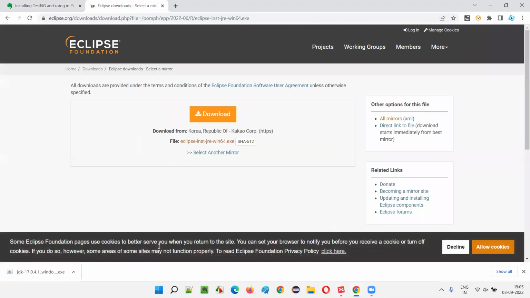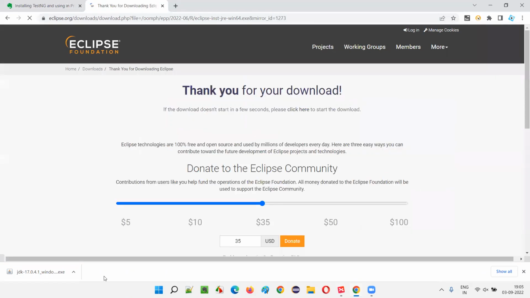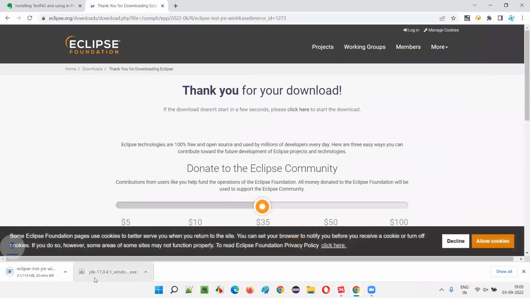Sorry, it has taken you to another page. Again a download button is coming, so click on download again. Now it will download the exe file. It's a free one, guys. Java is free, Eclipse IDE is free, everything I'm showing is free. Once the exe file is downloaded, we are going to double click on it and install Eclipse IDE in our machine. Let's wait for the download to complete. I'll pause and resume the video once the download is completed.